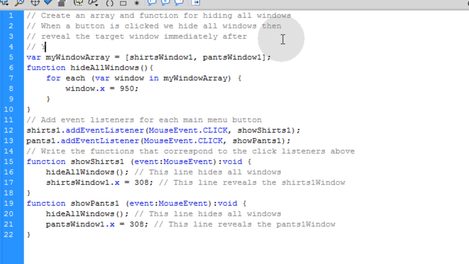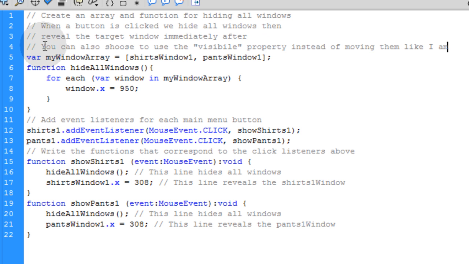You can also choose to use the visible property of elements on stage rather than moving them like I'm doing with the X position property. There's something called window.visible equals false, and that will actually make it just disappear. If you say window.visible equals true, it makes it reappear. So whatever you decide, you can do this hundreds of different ways.